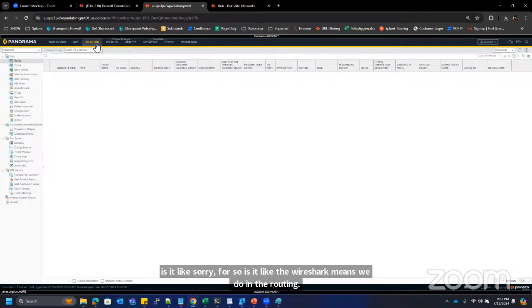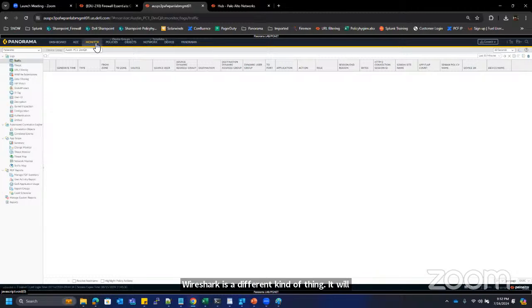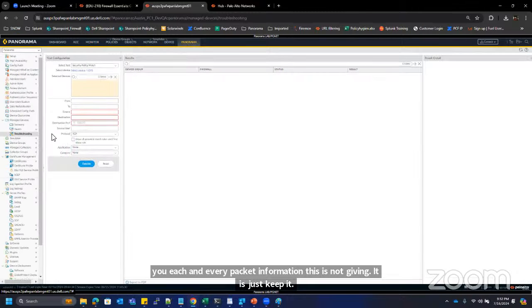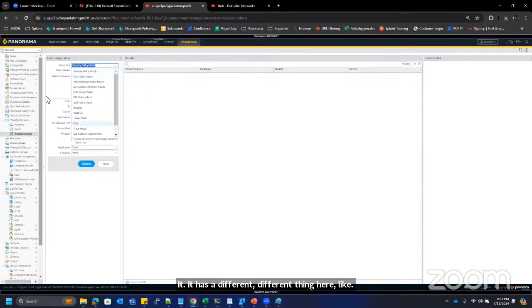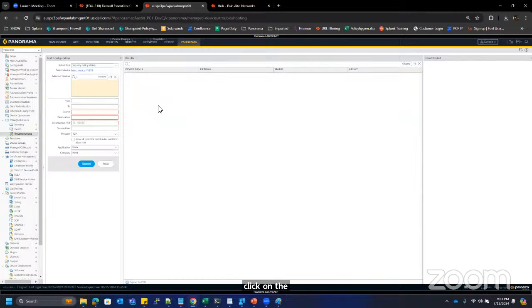No, it's not about the Wireshark thing. Wireshark is a different kind of thing. It will give you each and every packet information. This is not giving that. It has a different thing here. Like you can check the security policy match, QoS match. You have to mention it here and just click on execute. It will give a test result. It is like a test kind of thing. It will reflect here. It's the same as a policy lookup, like in FortiGate.